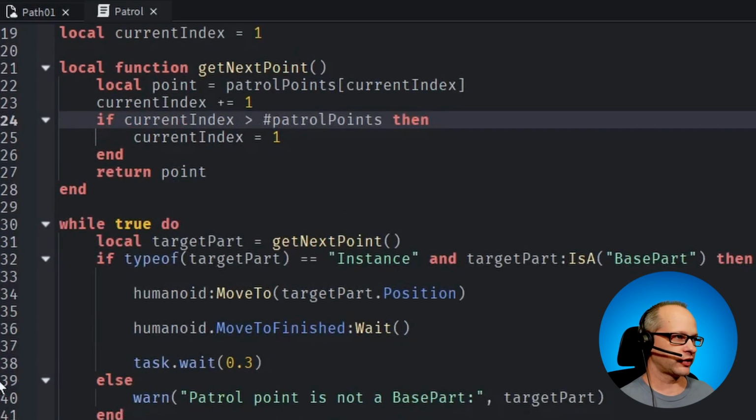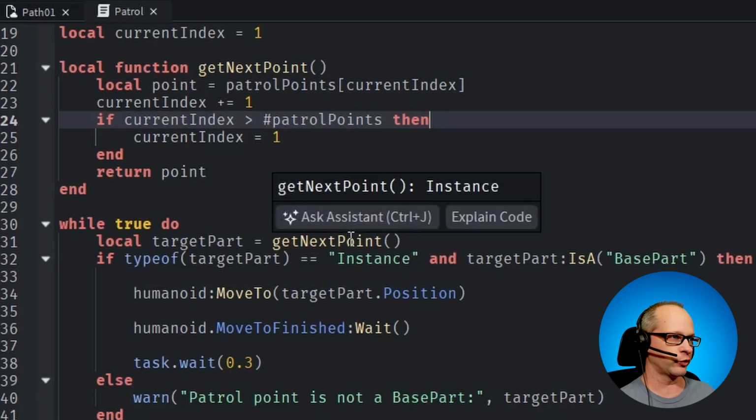All right, and this is kind of the loop that makes this all work here. So we have a while true do, which is basically going to be a never-ending loop here. So it's always going to be true, so it's always going to keep going. Line 31 here, we got this target part variable, when that's equal to the get next point. So that's that function up there we're using to get the point we want to go to.